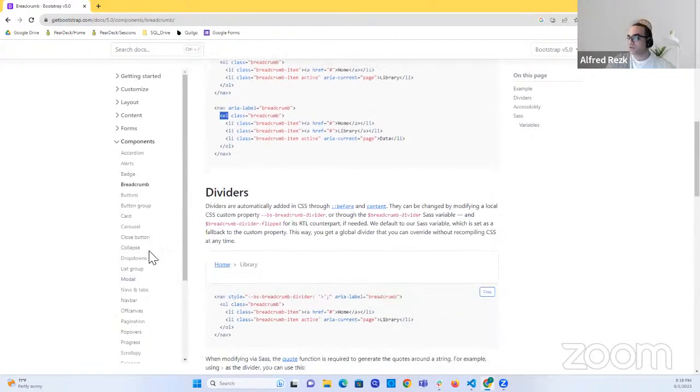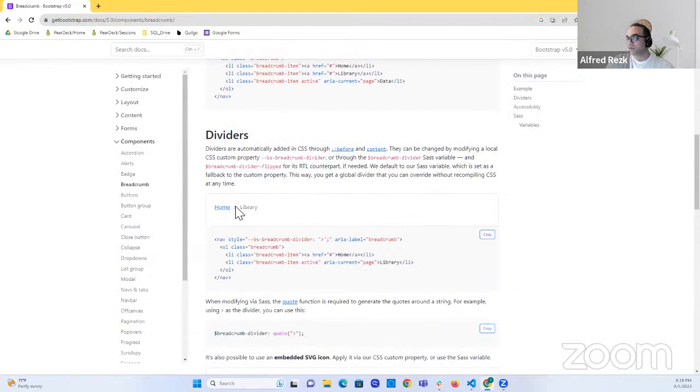So let's create a simple breadcrumb. You can specify the divider. And to specify the divider, if you want to have this divider, it's a little bit hard because you have to go to this class. So you have to use this style and then specify any divider that you want.